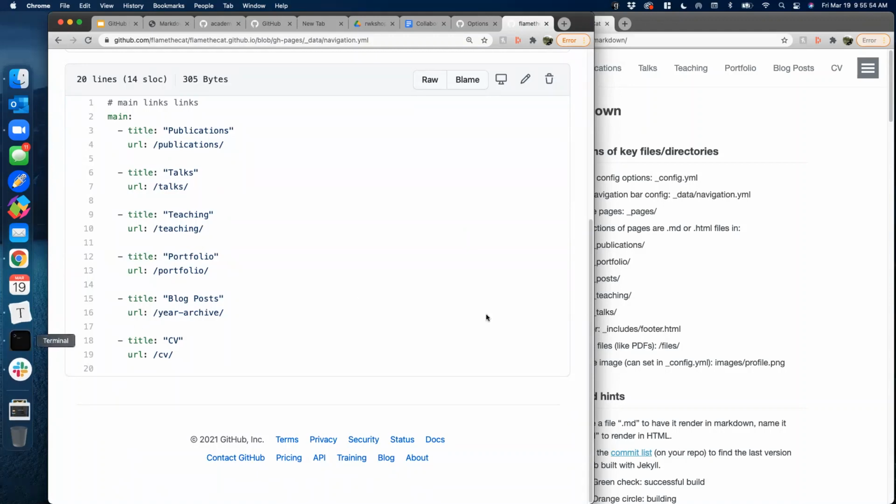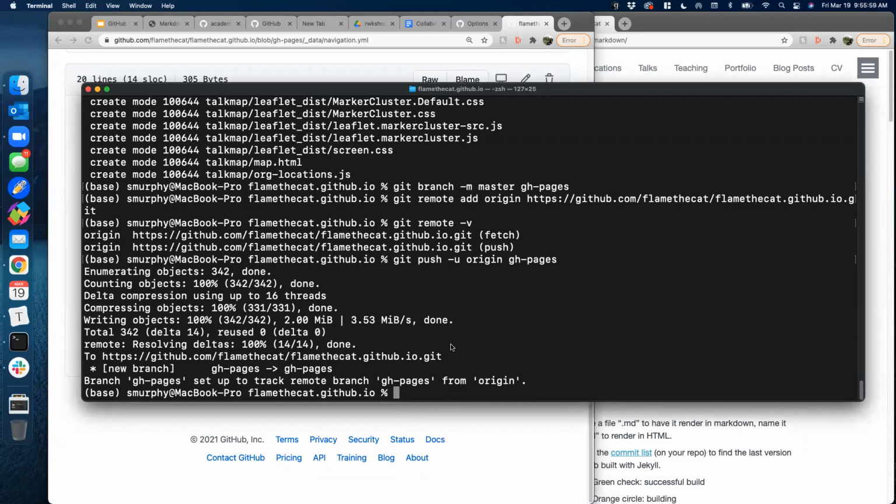So let's go into terminal and let's pull our changes. I am still in this flamethecat.github.io directory. If you're not, navigate there now. And then we're going to type git pull origin gh-pages. I'm going to pause for a second, but this is the command that we're going to type. This is a little different than earlier in the week because we would have said git pull origin master, but because this is a GitHub Pages website, remember, we're only working with this GitHub Pages branch. So we're not working with the master branch. So we use gh-pages here. And I hit enter.